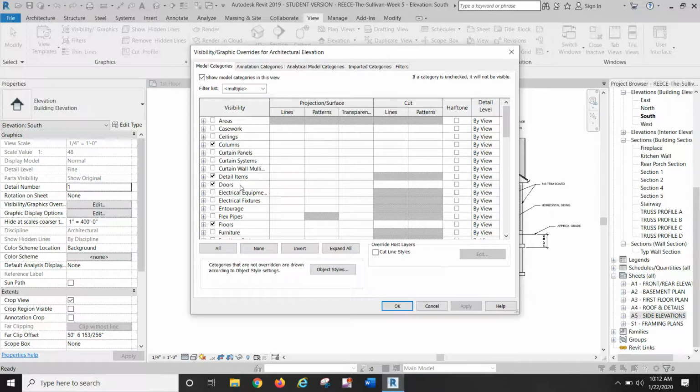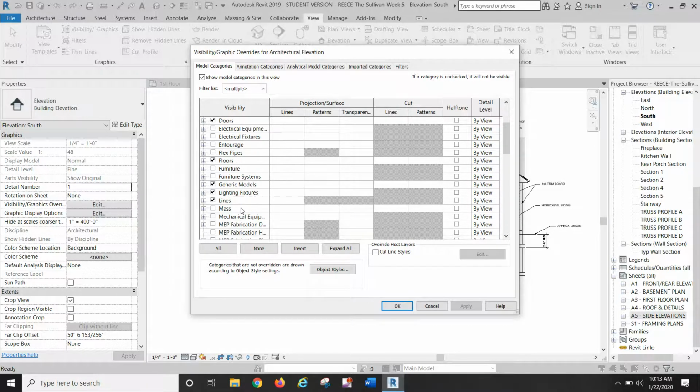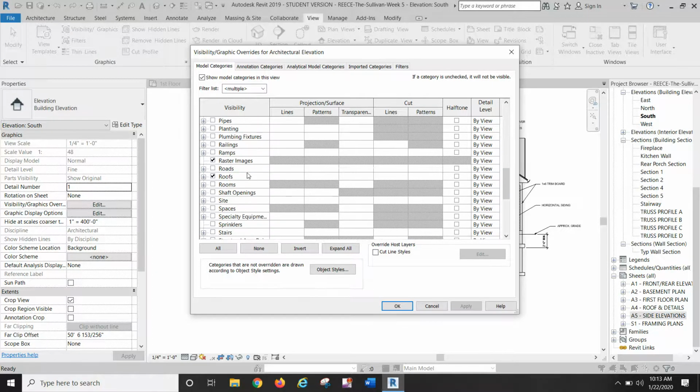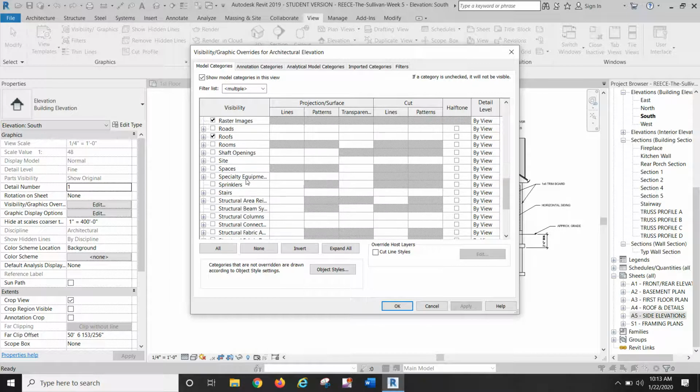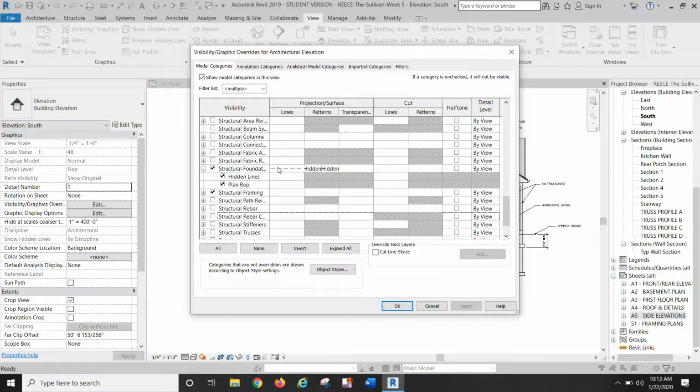So I got columns, detail items, doors, floors, so that the porch floors will show up, okay. Generic models, so my extrusions will show up. I'm turning on light fixtures because we're going to add wall lighting fixtures later. Lines. I left raster images on in case we needed that for our hatch patterns. I'm not too sure about that, but I left it on. Roofs, of course. Structural foundations, I edited that.